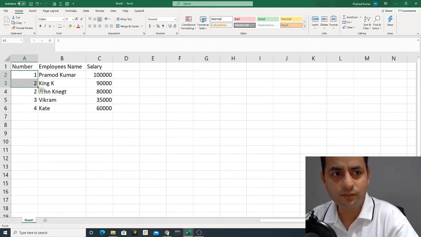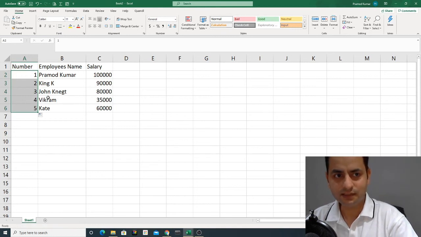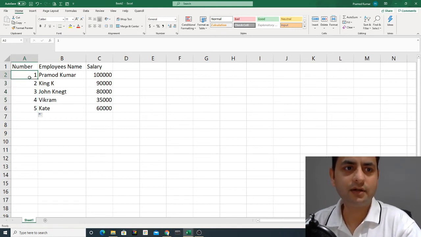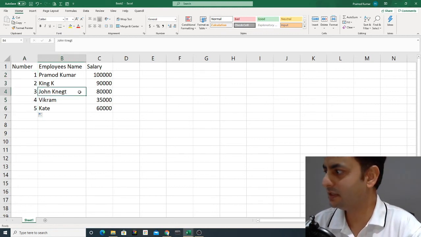If I put my mouse just on that one, see how the mouse is changing. It is a bold white plus. If I hold the mouse on this green button, my mouse changes to a black plus. If I click here and without leaving my mouse, I drag it, you see on the right there is number 3, number 4 and number 5, and then I just unclick the mouse. Ta-da! Now we have already filled. So what we have seen is the autofill feature in Excel, right?